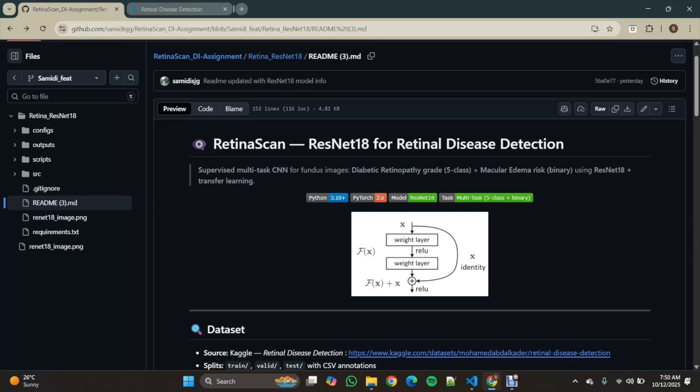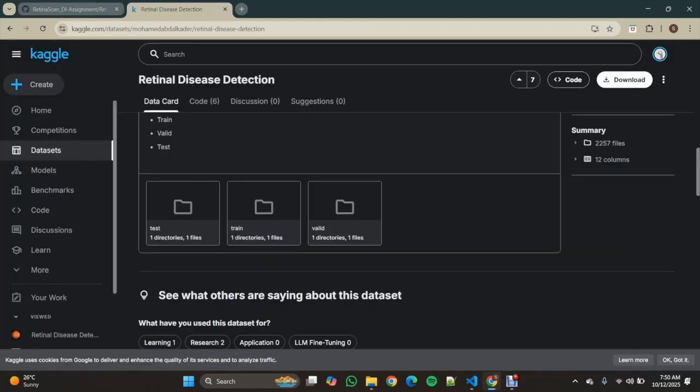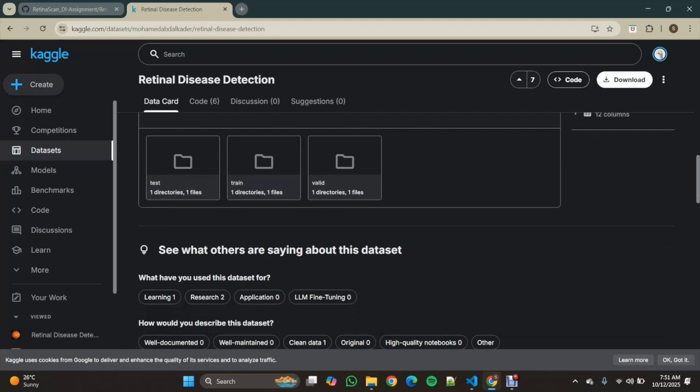Guys, in this demo I'll show my supervised deep learning pipeline that detects the diabetic retinopathy grade 0 to 4 and macular edema risk 0 or 1 from fundus images using ResNet 18 with transfer learning. I use a Kaggle dataset. Each split, train, validation, and test, has an images folder and an annotation.csv with the image name, retinopathy grade, and risk of macular edema. This makes it directly usable for our supervised classification.